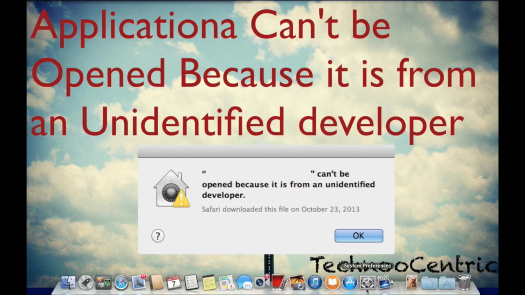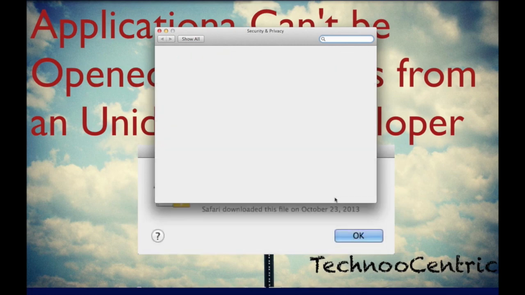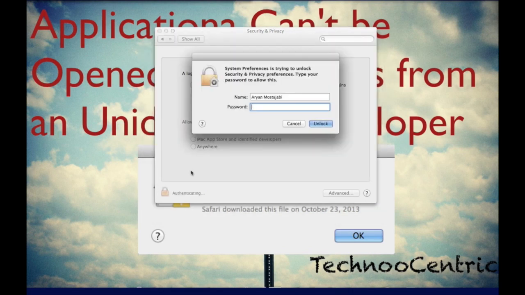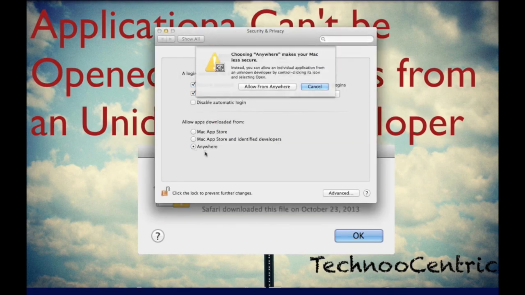The other solution, as I mentioned, for those who wanna get over this gateway forever, they need to go to their System Preferences, and Security and Privacy. And as you see here, it asks you to allow apps downloaded from the Mac App Store, identified developers, or anywhere. Now, of course, you need to authenticate and put your password here and unlock. And what you need to do is just change it to anywhere. Choosing anywhere makes you less secure.